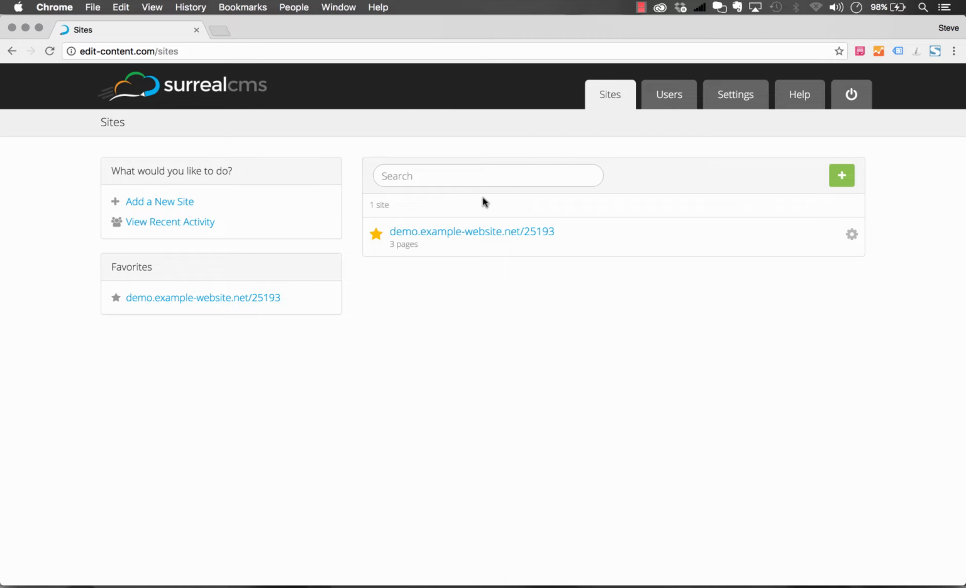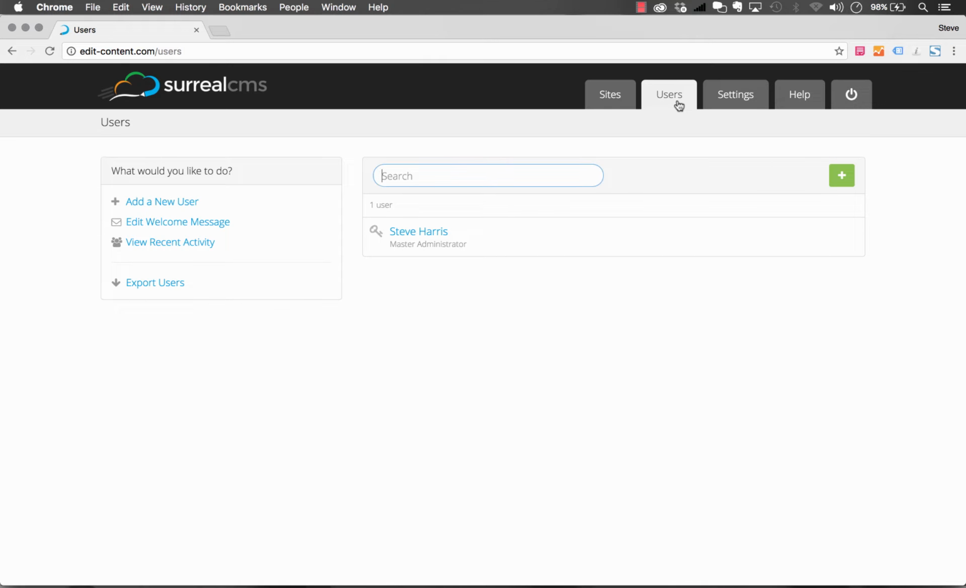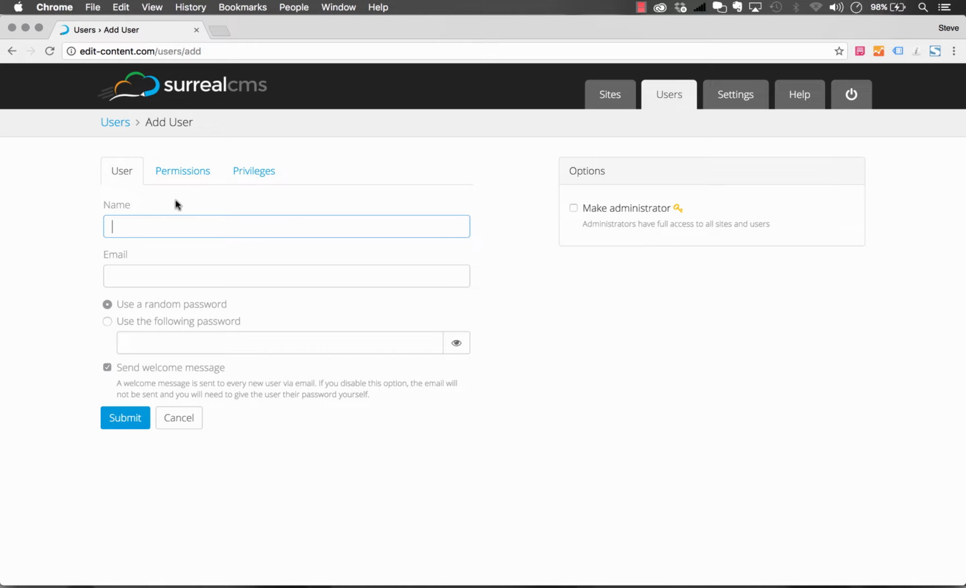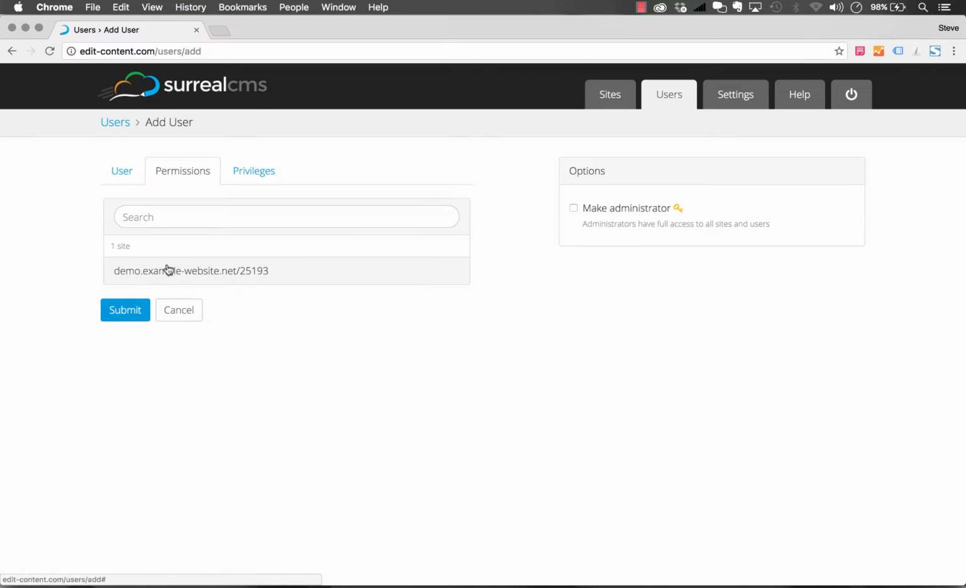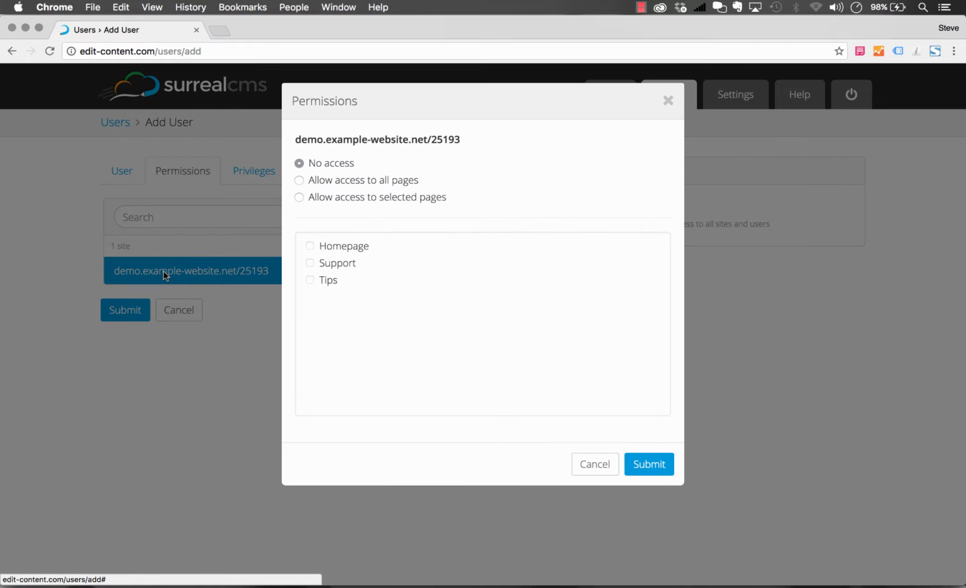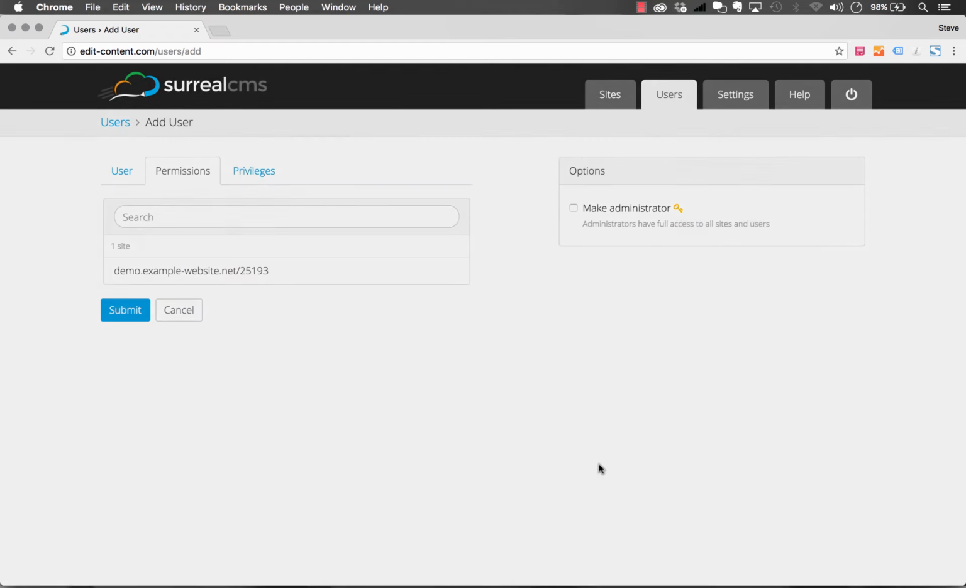If you click on the Users tab, this is where you can invite different users to edit different sites. So we can click Add New User. We can enter the user's name and email, assign them a password, send them a welcome message. And then under the Permissions section, we can determine which site they get to edit. So we could say allow them to access all pages, specific pages, etc. It's great user privilege control.